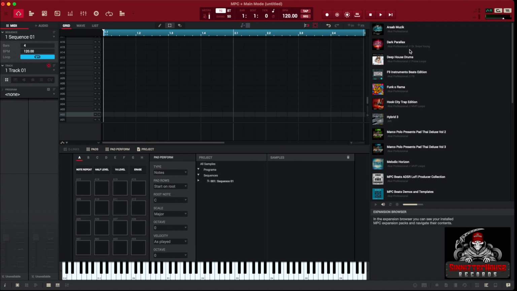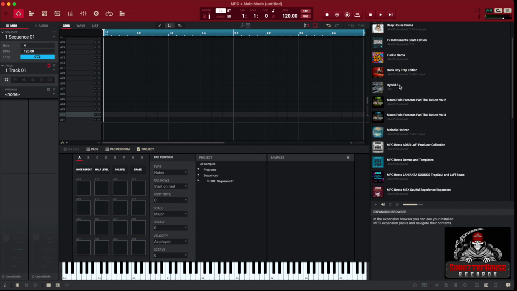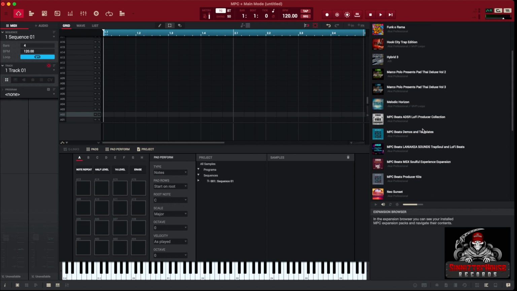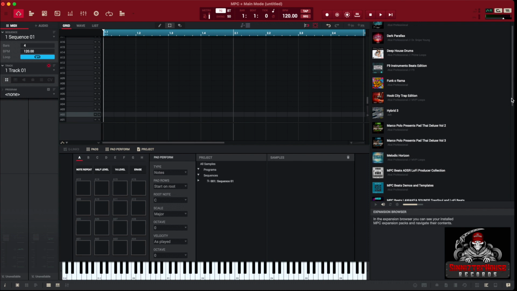So here's all of my sound expansion packs that I have. And it lines up like this. Now, again, you can use the wheel on your mouse to scroll up and down, or you can use your slider bar.